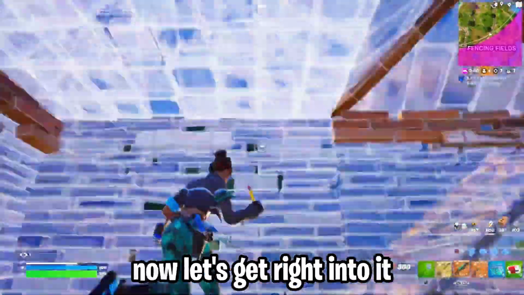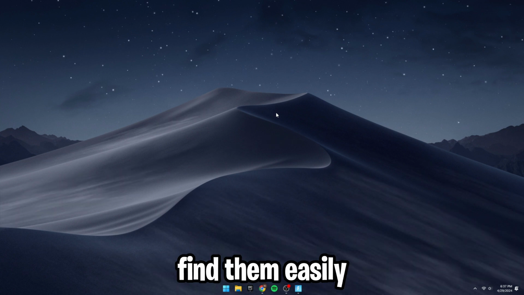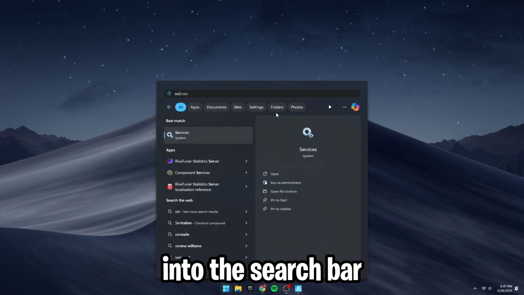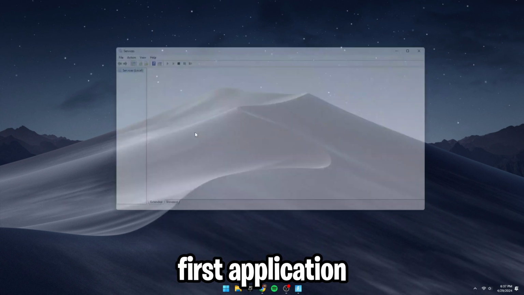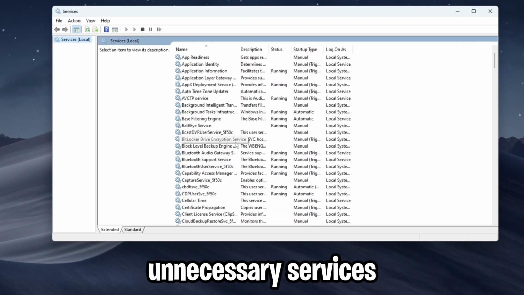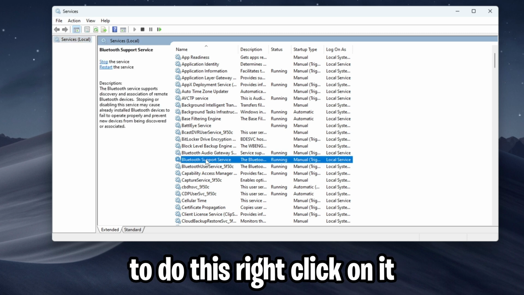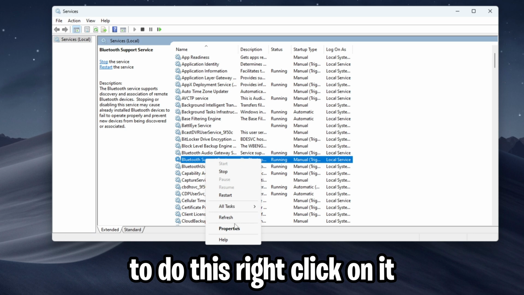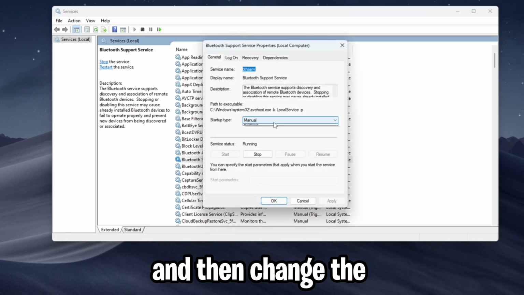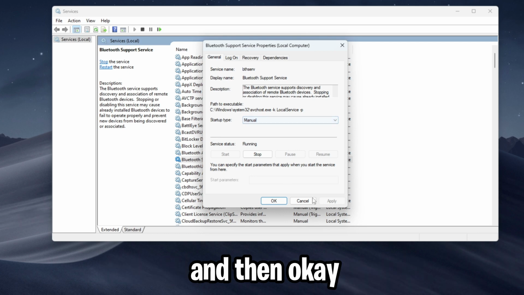Now let's get right into it. Let's begin by addressing services. To find them easily and simply, type services into the search bar and click on the first application. From there, we'll scroll through to identify some unnecessary services to disable, such as Bluetooth service support. To do this, right-click on it, select Properties, and then change the startup type from the default manual to disabled. Click Apply and then OK.